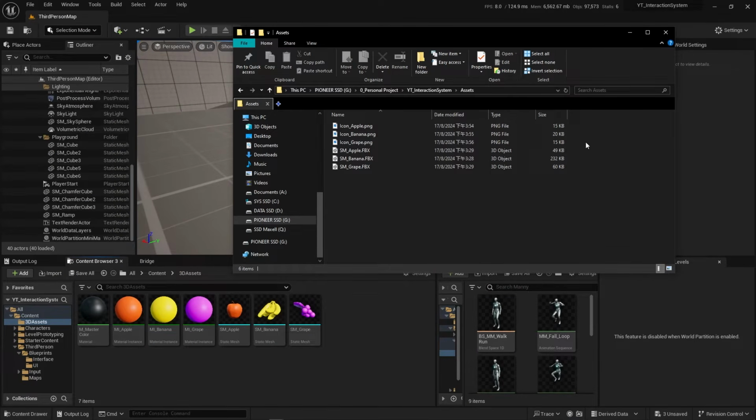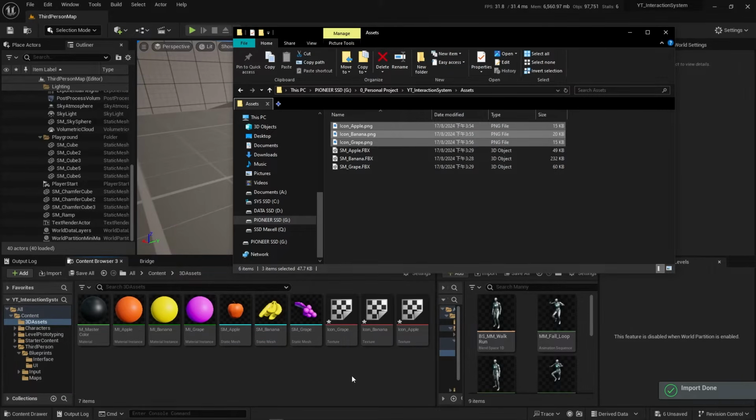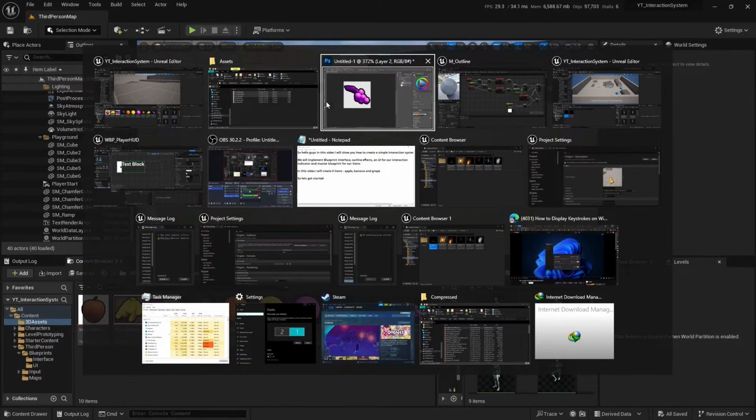So here I have added 3 new assets. This will be the icon of each item. You can just drag in here. You're gonna have 3 new assets over there. I'm sorry, I forgot to add that before. Okay, now we can go back into the player HUD.